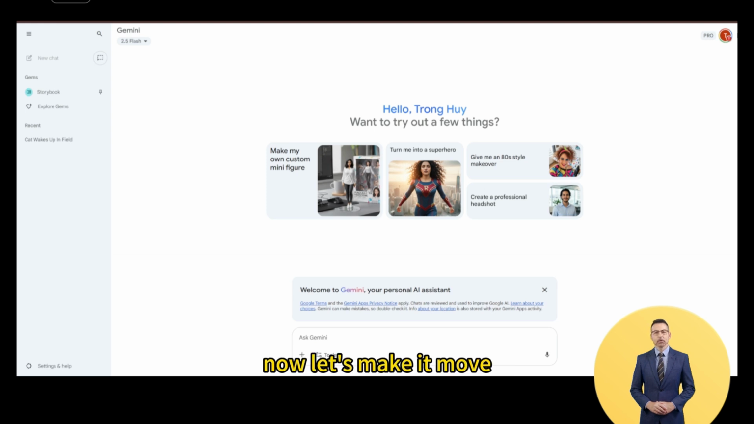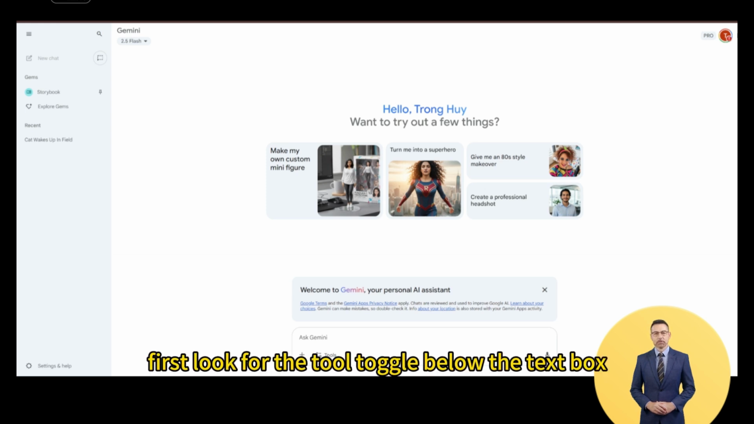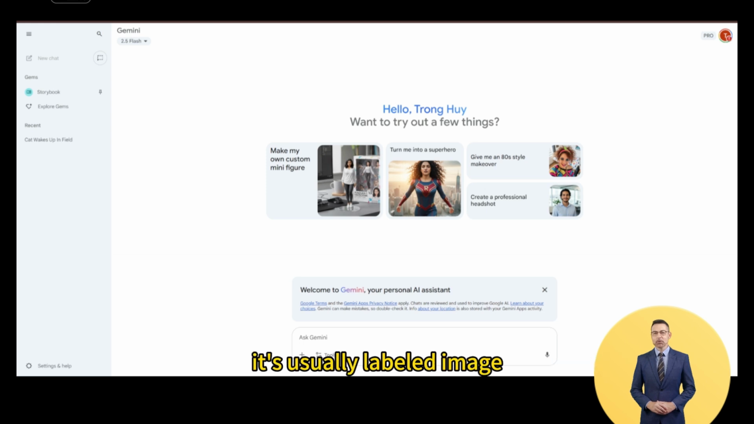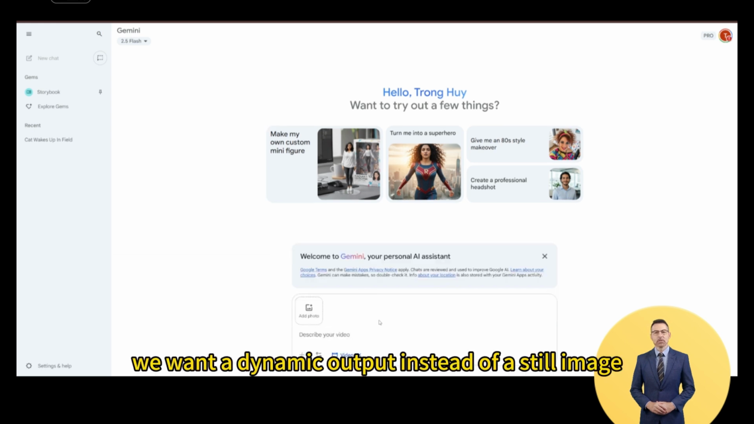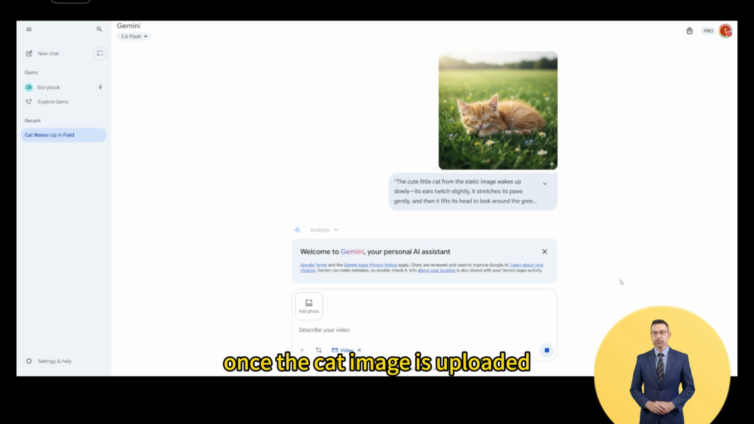Now, let's make it move. First, look for the tool toggle below the text box. It's usually labeled Image by default, and click it to switch to Video mode. This tells VO3 we want a dynamic output instead of a still image. Once the cat image is uploaded, go to the text box and type in our prompt.